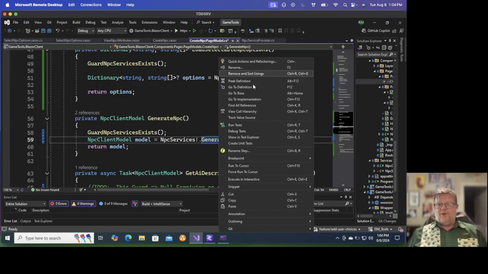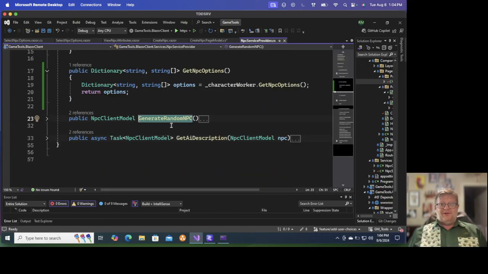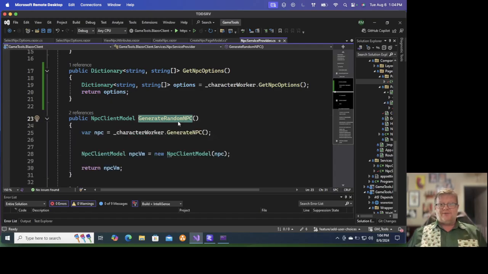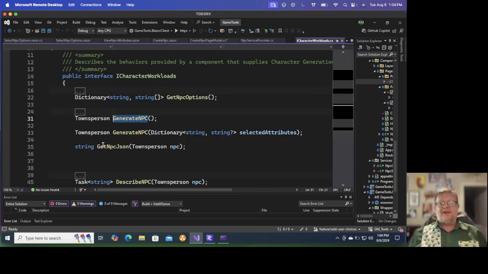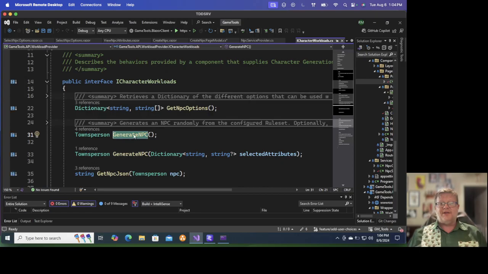Now, right now, generate random NPC doesn't take in any parameters. It just calls it straight up. And if we look at our character worker, go to the definition on generate NPC here, we have two versions on it. We've got one that doesn't have any parameters, and that's the one we're using right now. The other one takes in a dictionary of string and nullable string called selected attributes.